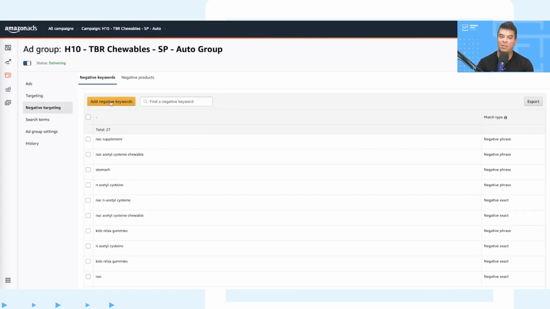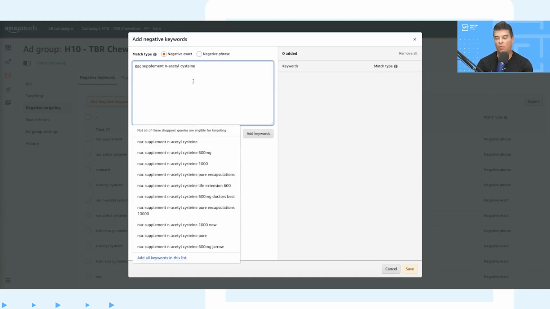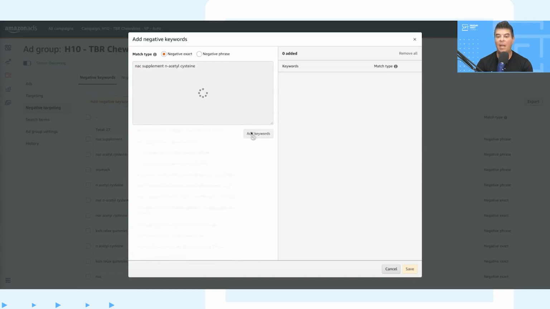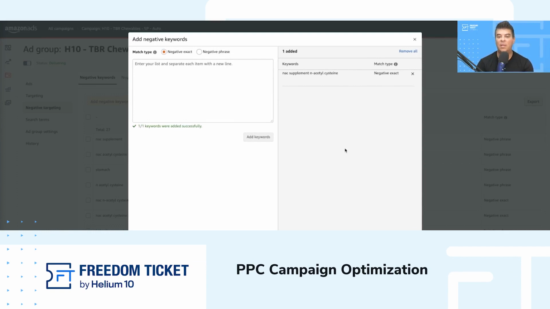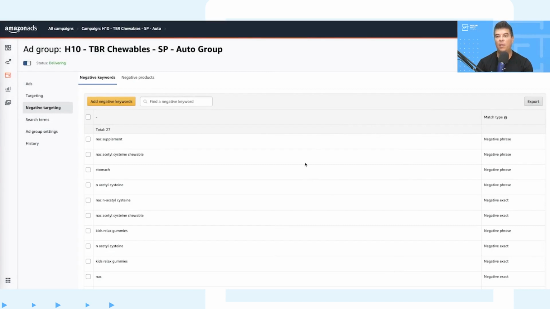And obviously it's not working. So the long way of doing this is just by copying and pasting, going over to the negative targets tab, which is also here to the left, and adding it as an exact match.